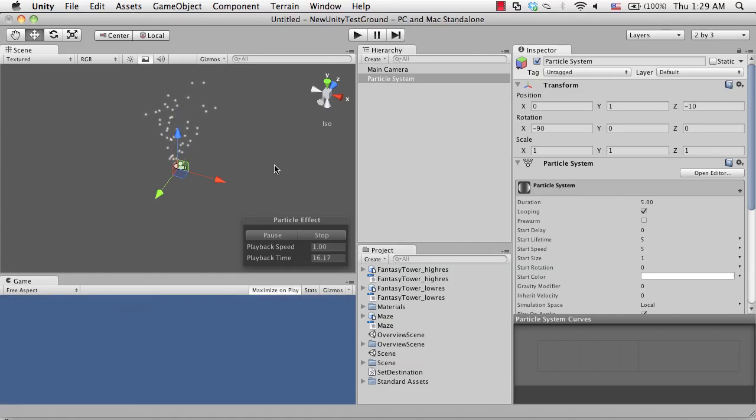So no more changing a value, playing the game, waiting for it to start, seeing if it works. Nope, stop it, changing a value again, going back and doing that all over again. So really easy way to see that.